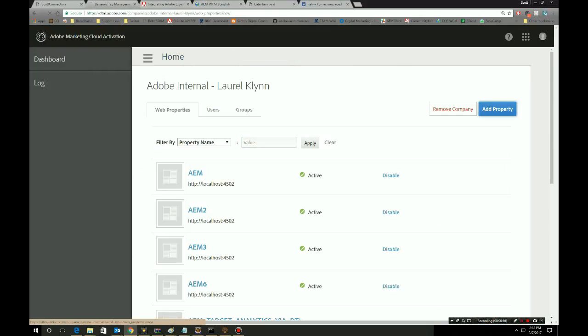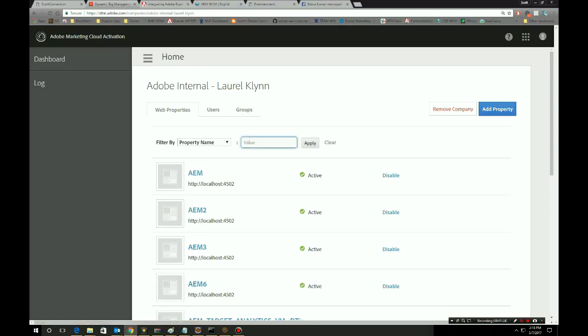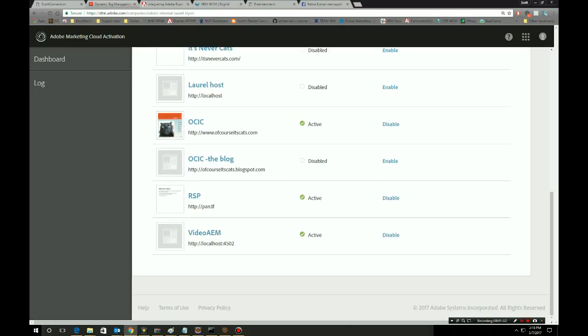What we want to do is click add new property so we can name it. So I'll say video AEM. Then it wants the URL to our AEM server, so we can say HTTP localhost 4502. Click create property. Scroll down, and we can see now it's right here.